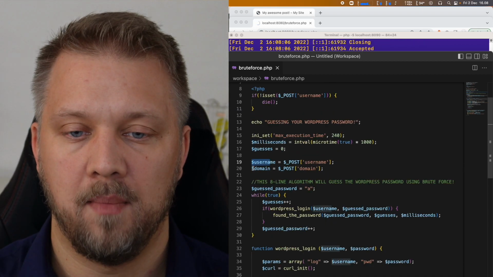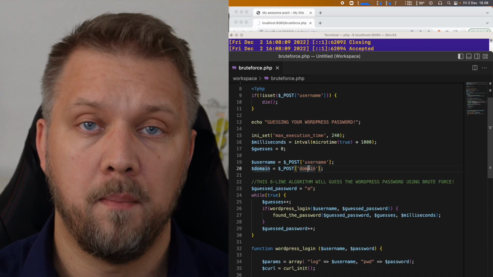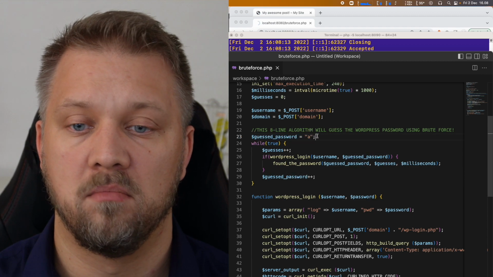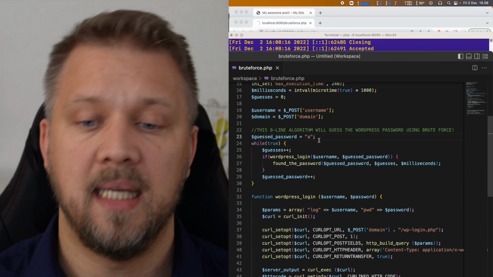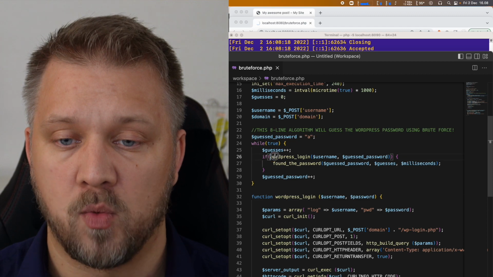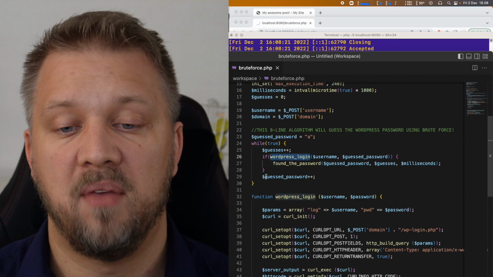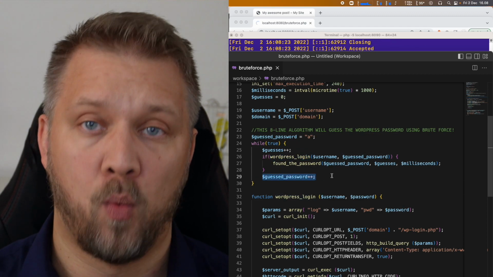Then we get the username and the domain from the form. And we start with a password that's just the letter A. And the idea here is that we try this password, we try and log in with it. And if it's not true, then we just add 1 to the password.